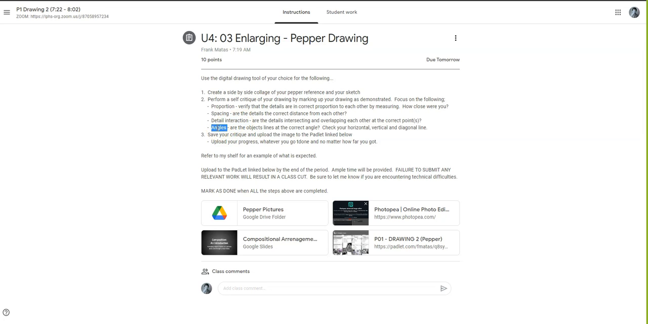And then angles. Angles is going to be super important. One of my students taught me in Photopea how to actually create angled lines. It's actually pretty easy, so I'm going to make sure that you guys see that. And then you're going to save your critique and upload it to the Padlet link below, which is right there.